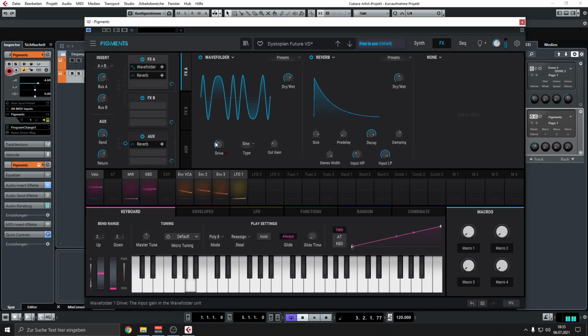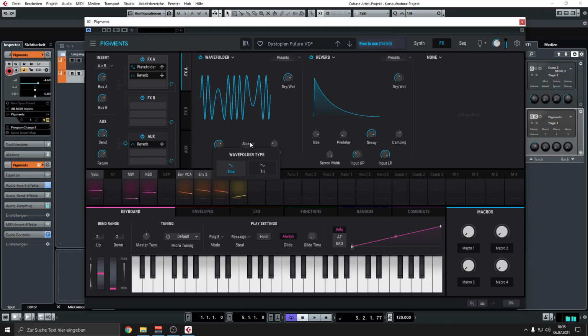But the real difference comes up here, compared to the ones we had before. So if you pick wave folder, you maybe actually want to use what makes it special. And here you can just switch between triangle and sine. Triangle is just a little bit sharper, as you can see here. You get these sharp spikes instead of these smooth waves.